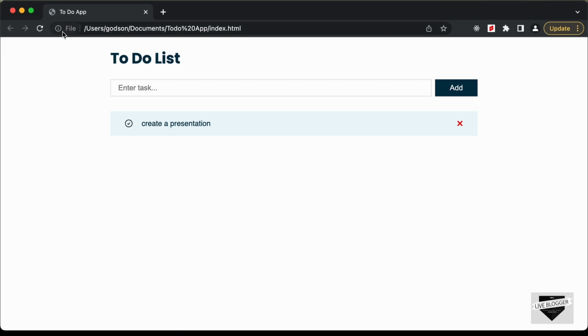And now if I refresh this page, we can see that the task is still over here. That's because these tasks are stored inside local storage of the browser. So even if you refresh this page, the task still remains. And if I complete this task and if I just refresh this page, we can see that the state still remains. And if I remove this task and if I refresh this page, we can see that we don't have any tasks. So this is what we're going to design in this tutorial series.